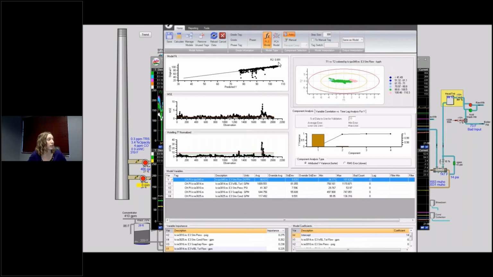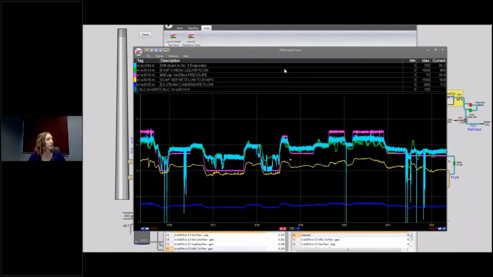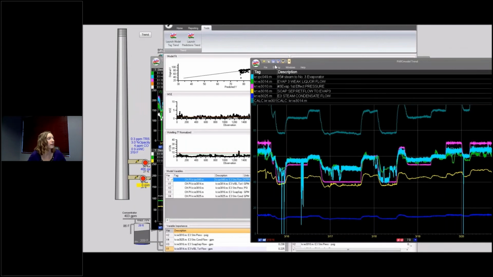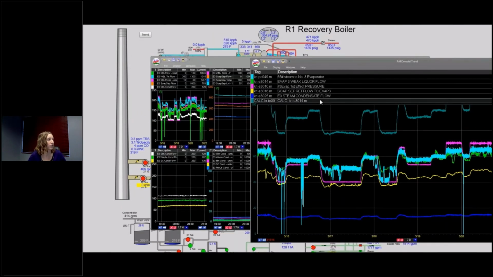So our model here, we have a pretty good R-squared, about 0.9, and then we also see the contribution of all of the other tags down below, and all of them have about the same contribution. So we probably want to keep all of those in consideration. I'm going to go ahead and launch the predictions trend. So this has all of my tags as well as the output we were looking for as that calc tag at the bottom. So we'll go ahead and close our model since we have already generated our prediction.